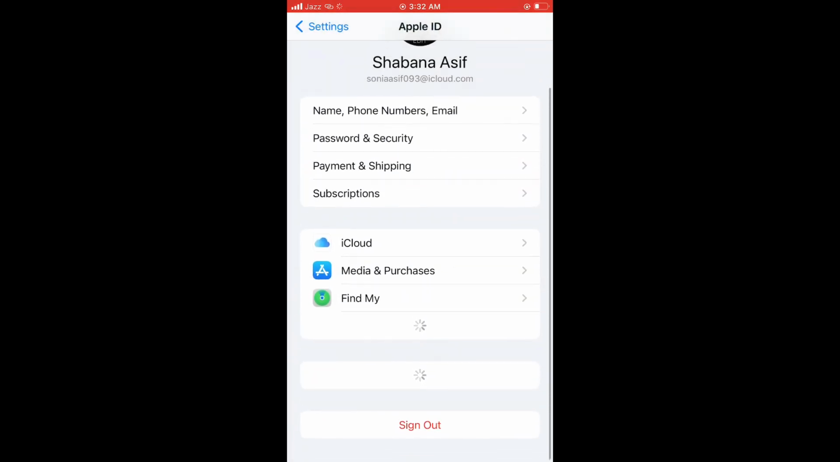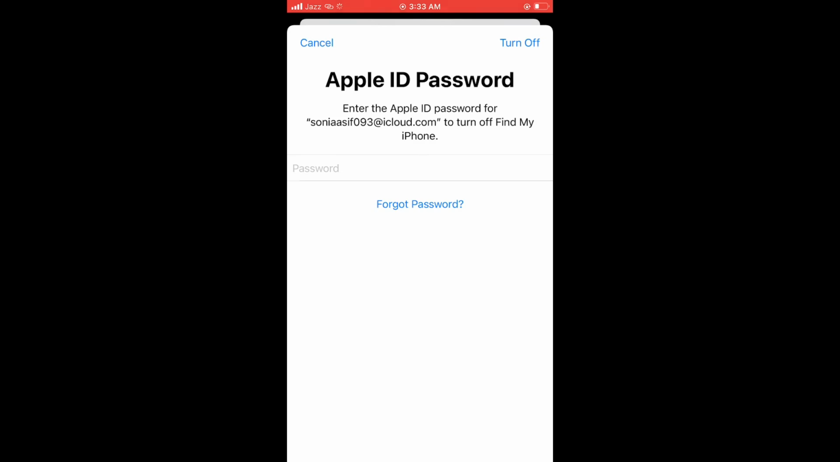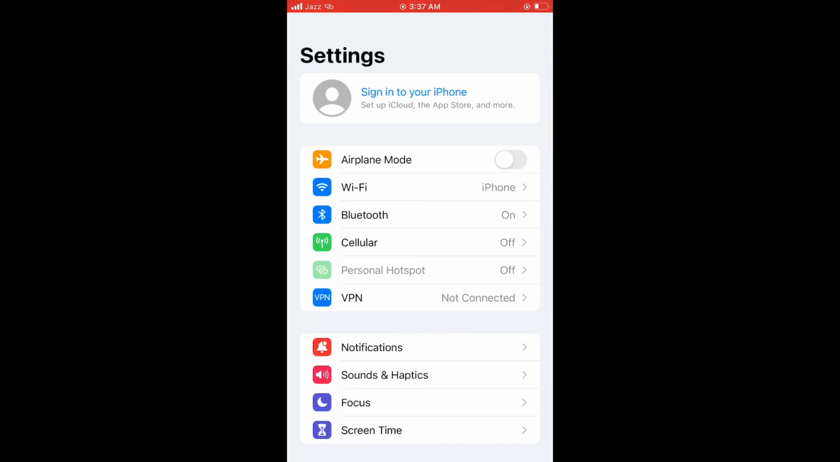Now scroll down and tap on sign out. You can see it is asking for your Apple ID password now. Enter your Apple ID password and turn off. It will take a few seconds to wait. As you can see, your Apple ID has been signed out successfully.